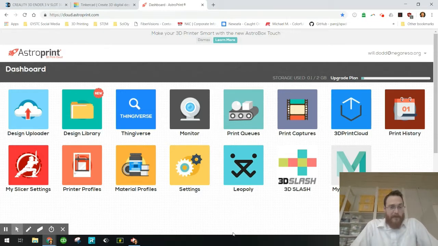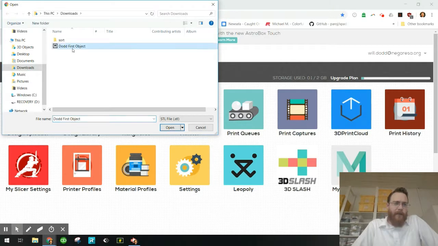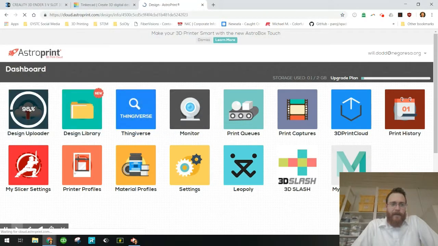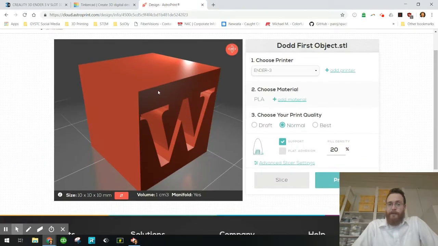Now, I've already got everything set up, so what I need to do is click Design Uploader here, and I want to get my object uploaded. And I know that STL file is in the Downloads folder, and it's Dodd First Object, so I'm going to click on that and click Open, and that file is going to upload, and a screen will come up showing me my object. So there's my object right there, and I've got a lot of settings right here to the right.